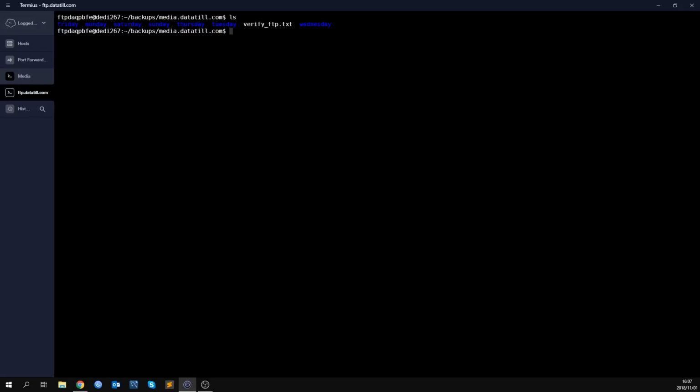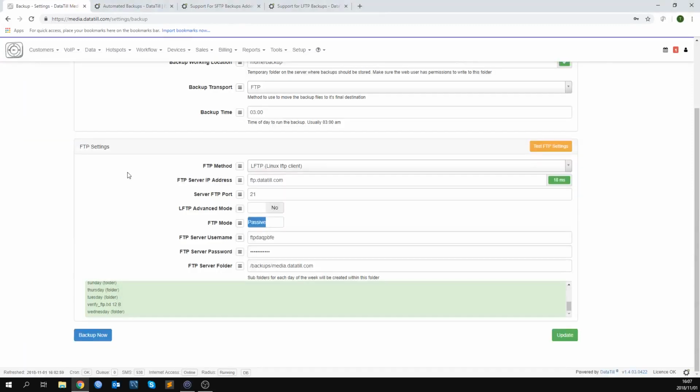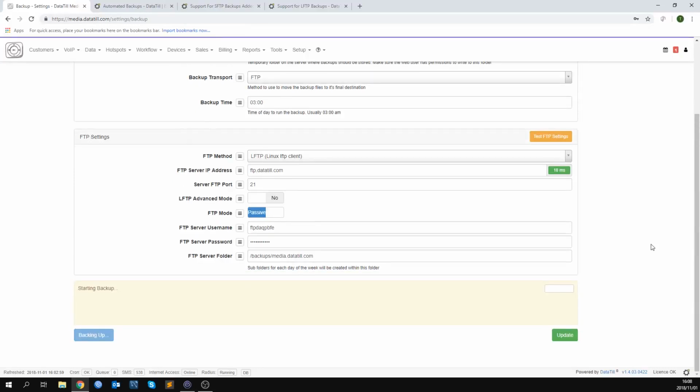So we will be working in Thursday today. So let's head over there. And as you can see, there is nothing in here currently. So let's start with the first process of the backup. Once all of this is done and you're happy and you can see, you will simply go backup. And as you can see, there it starts backing up.